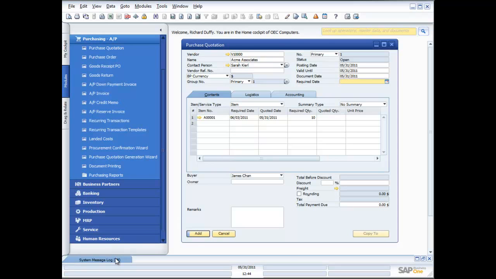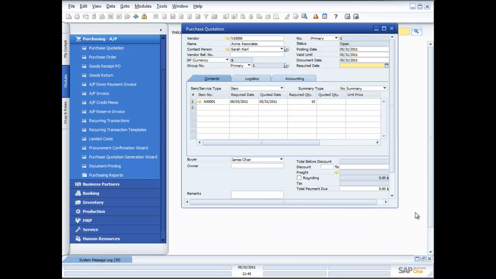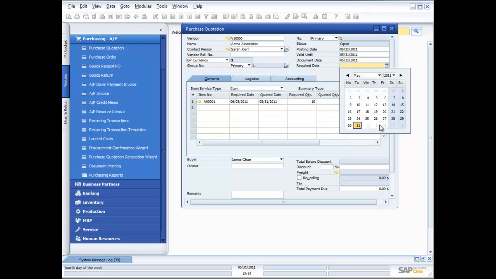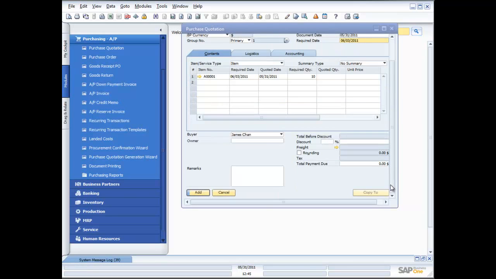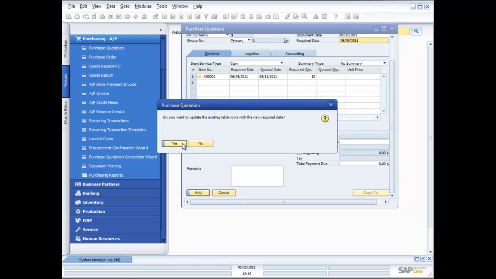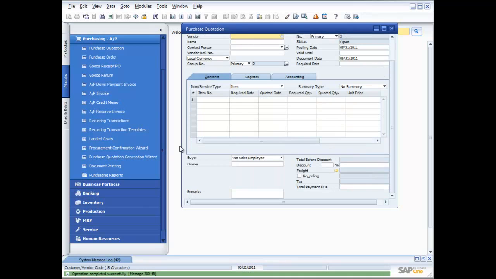Now, if by chance you can't remember what the last error was, there it is in the error log, which I quickly popped up. I can see it was specify the required date. So that's fine. I've looked at that. I can minimize that down again now. I'll say the date I require this is Friday the 3rd. And now I'll simply go back in here and say add. It's updating all those rows, and my purchase quotation is now done.